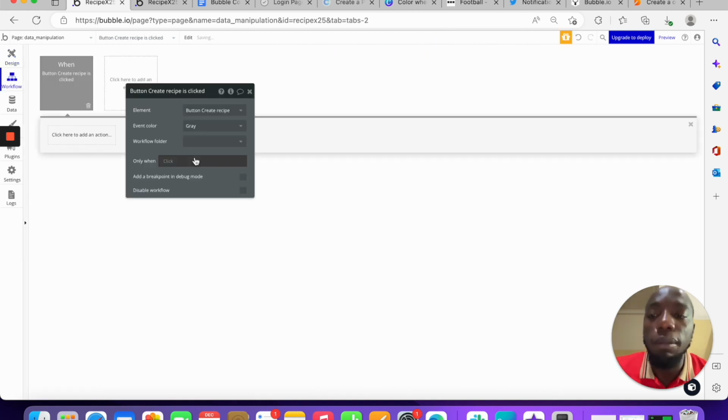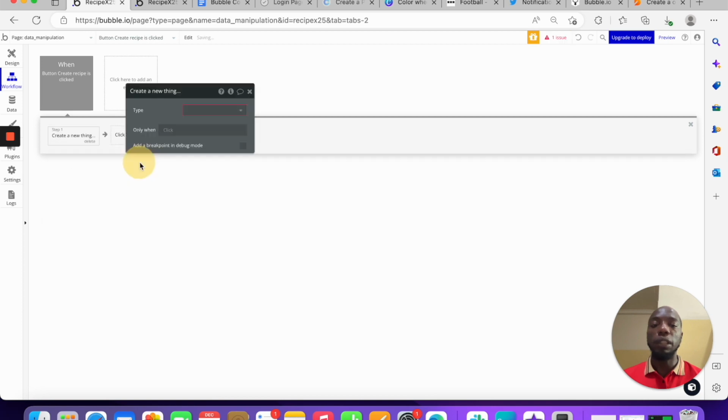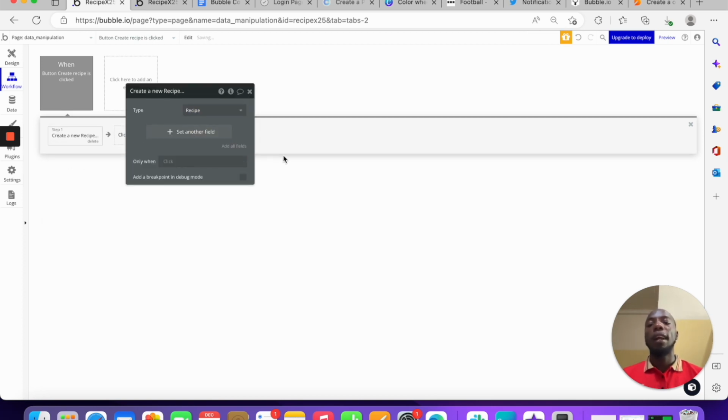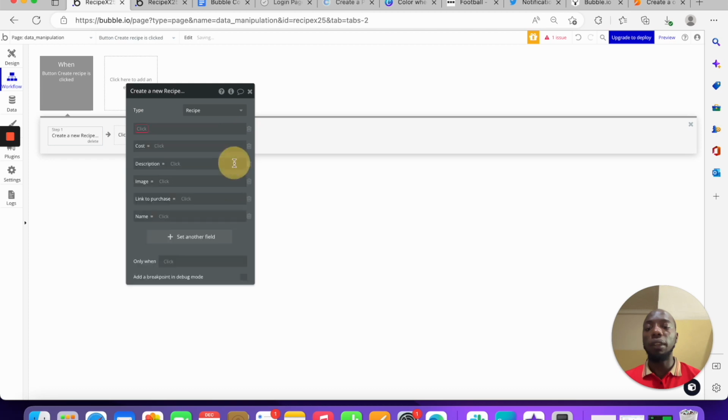So this is the exciting part of Bubble. Here, we'll say, what do you want to do? This is where we create. Remember, one thing that we want to do is our ability to create. So we'll click this and we'll say navigation, data things. We'll say create a new thing. So what new thing do you want to create? I want to create a recipe. And then I'm going to add all the fields.